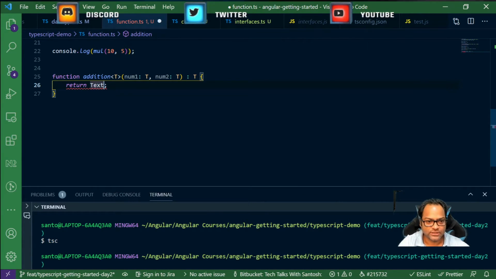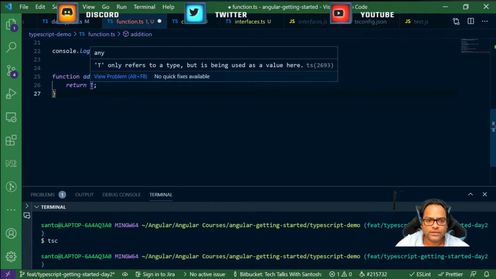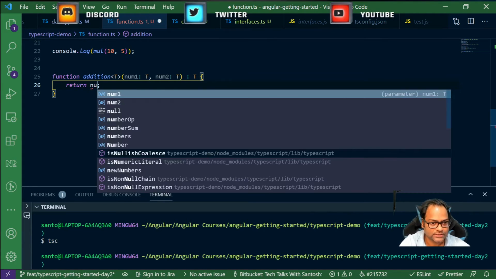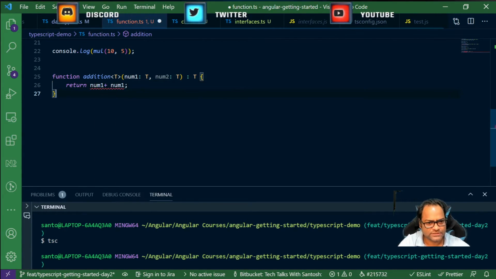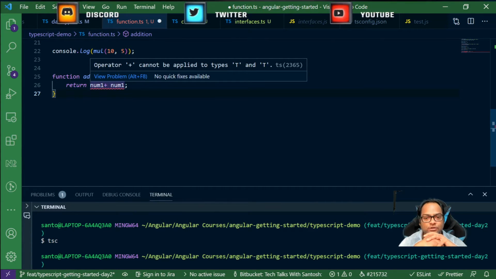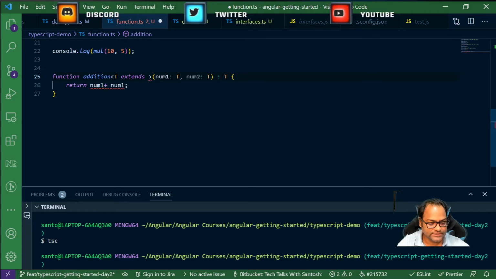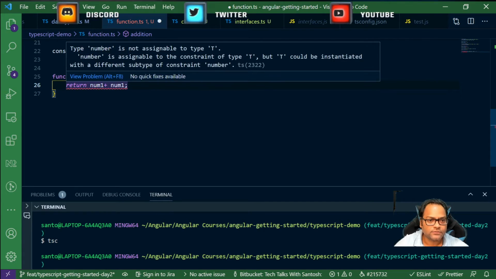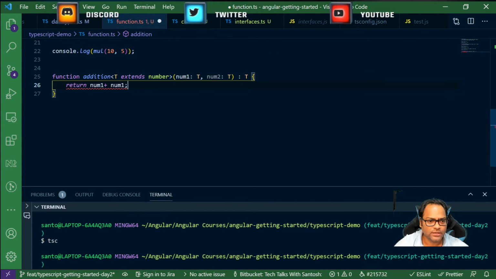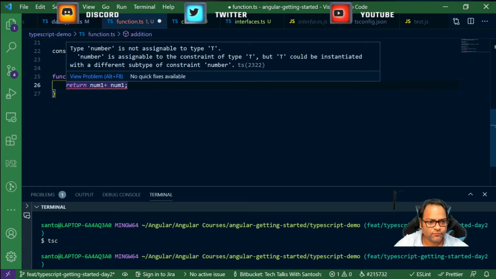I'm not doing any operation here right now, but let's see. T only refers to type, and I cannot return T, so let's do num1 plus num2, and we will still get an error. It says the operator plus cannot be applied to types T and T, because I'm creating a function but the types are still unknown. To avoid this, I can say it extends number, and then the return says number is not assignable to type T.